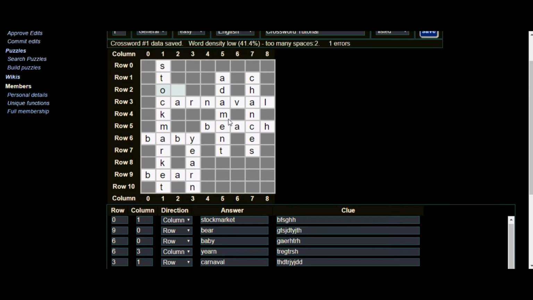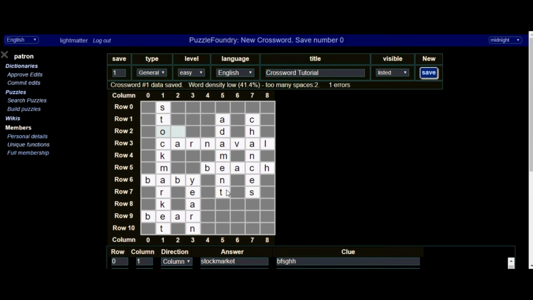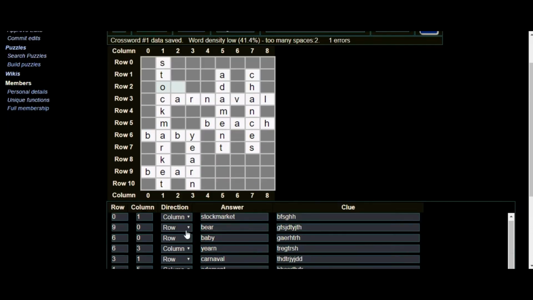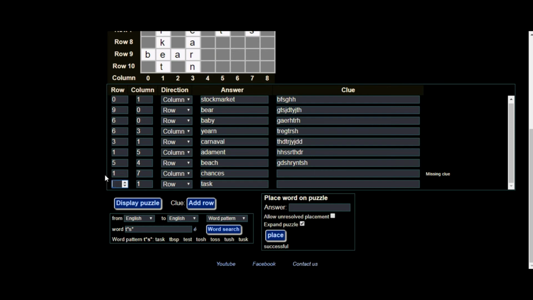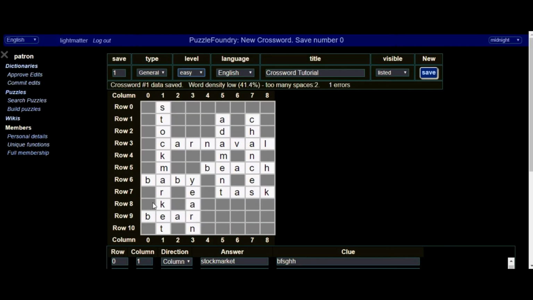It will be in row 5, no I'm lying, row 7, column 5. So row 7 and column 5, and type anything there and anything there, and then we can display puzzle, and that should be enough to accommodate the word density that's too low. And click on save, and as you can see now, a commit option has appeared here.